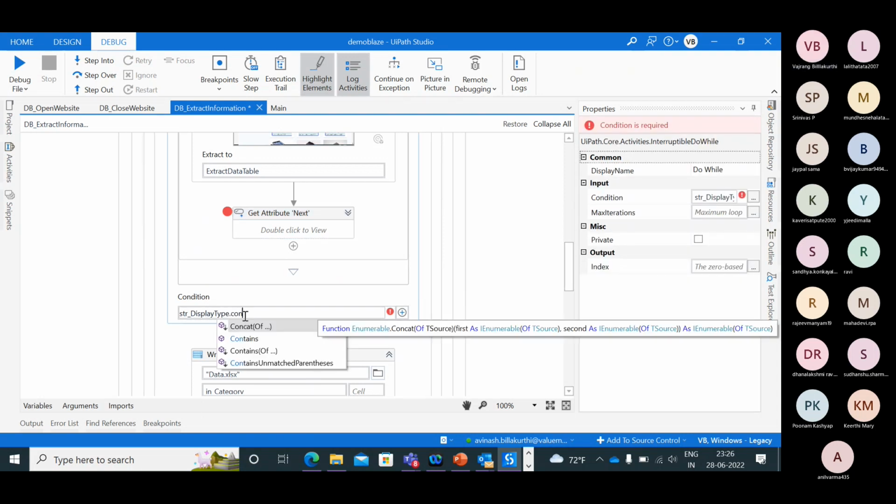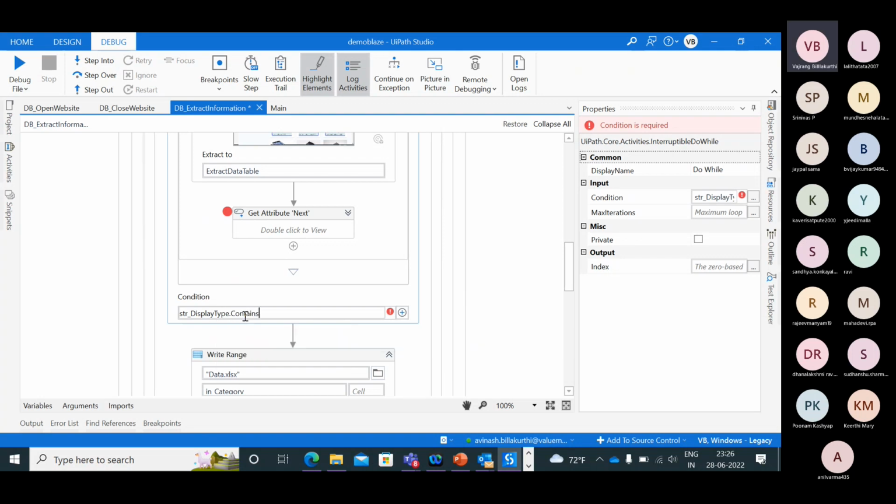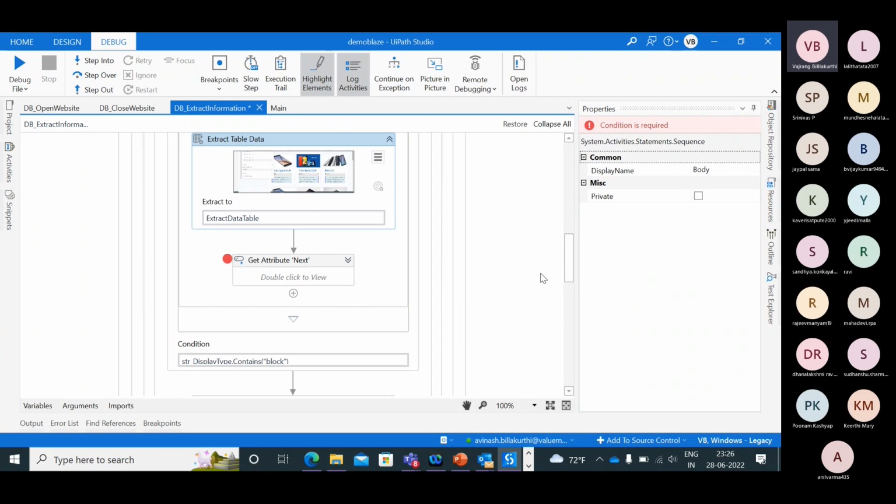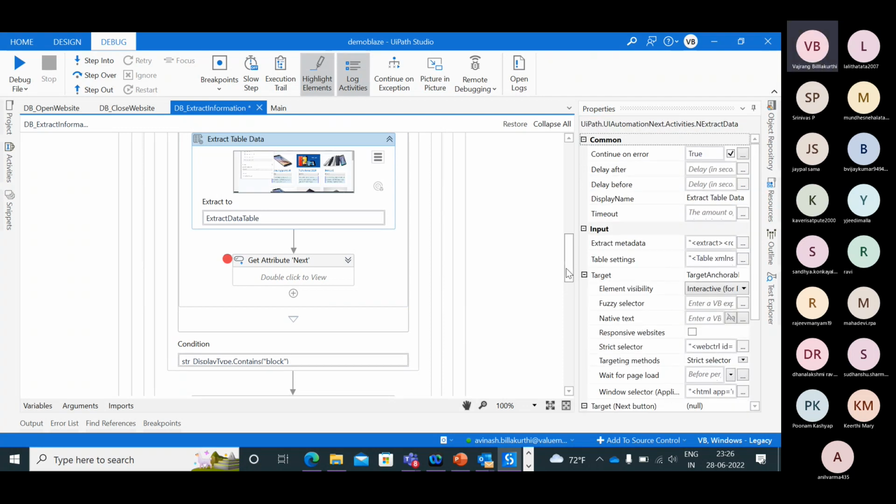Okay. So this next attribute, I will see str display type dot contains. So earlier we have written, right? If it contains what? Block. Block, then it should continue and get a new item or get a text item. But here the problem that can arise is if the data is already available, then it will rewrite the extracted data table. Then how can we do this?